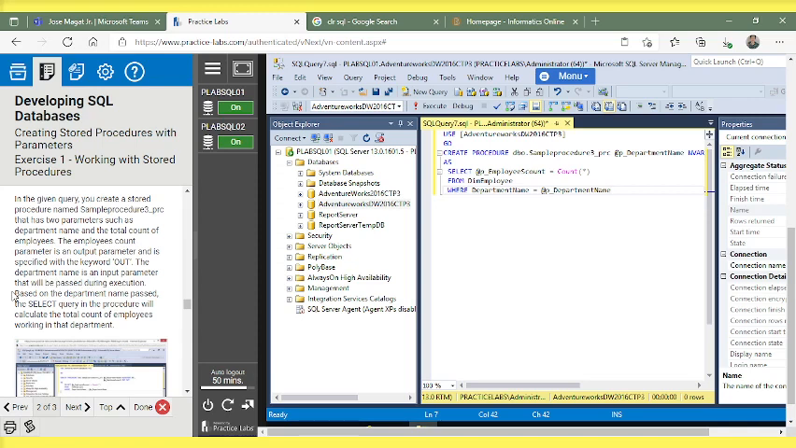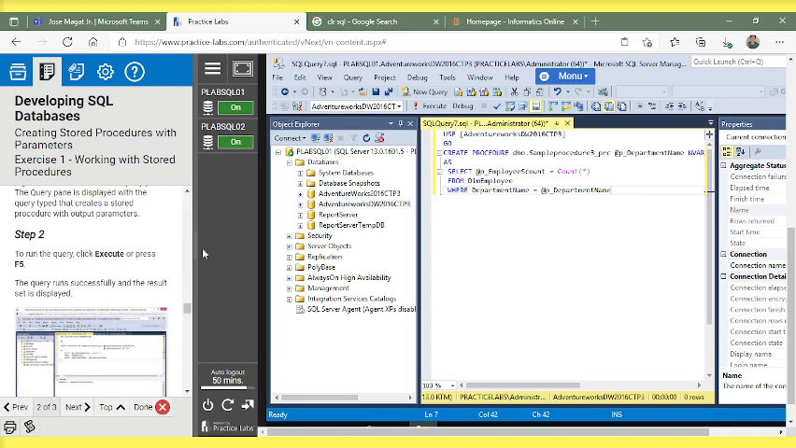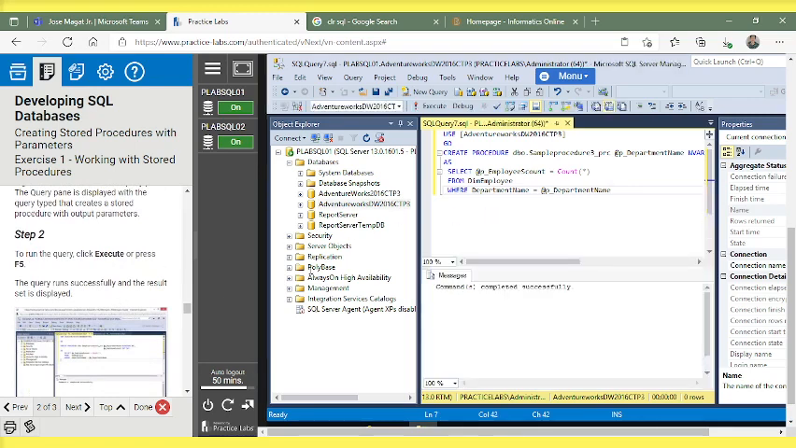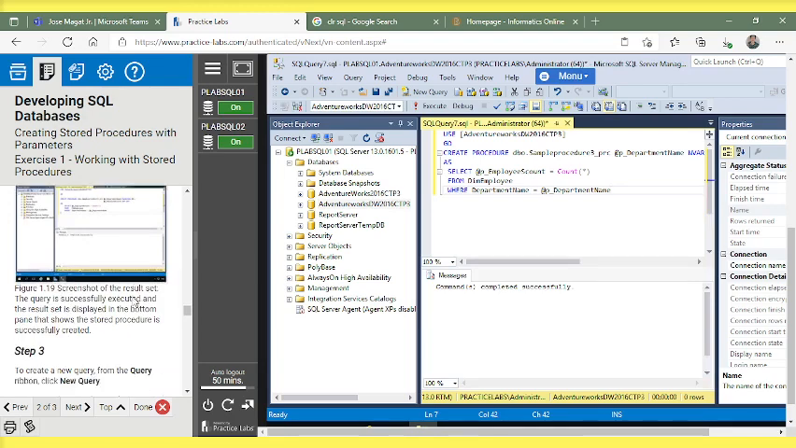So based on the department name passed, the select query in the procedure will calculate the total count of employees working in that particular department. So run natin ito as per step 2. So command completed successfully, meaning we stored the procedure, successful natin na-stored yung procedure.